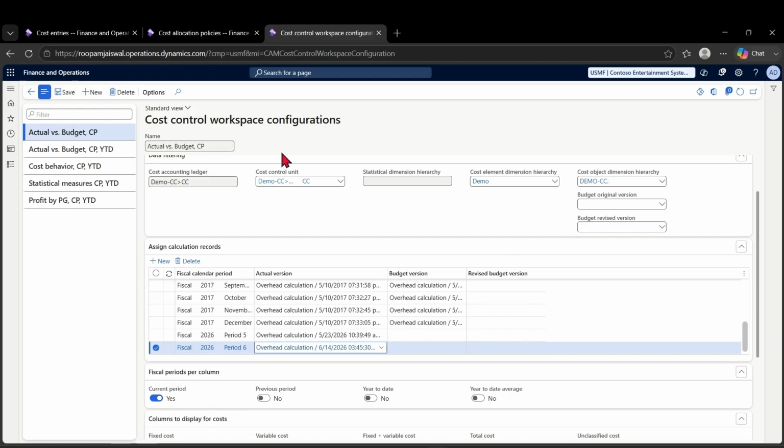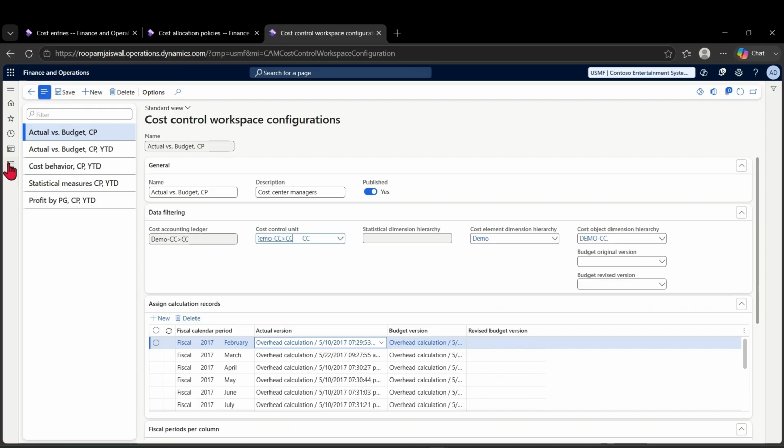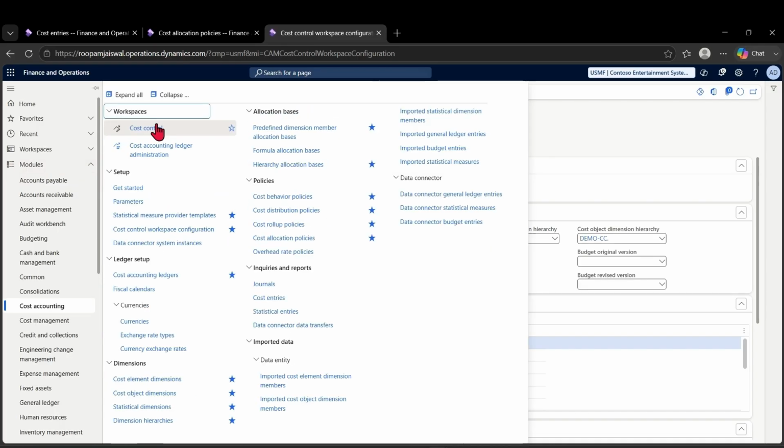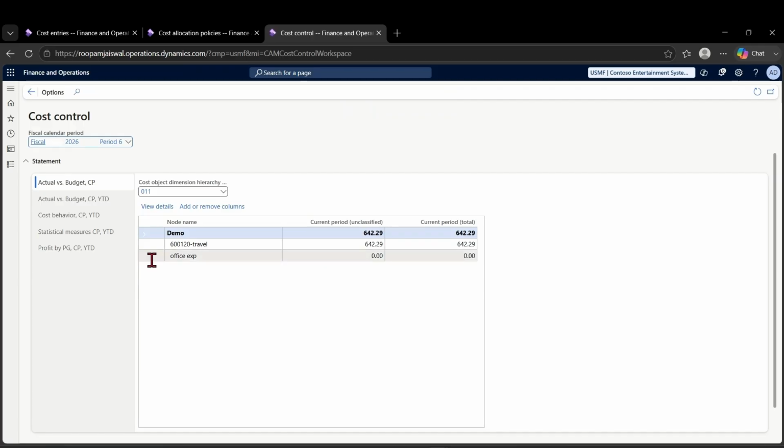Any workspace, when you configure, you have an option to select the cost control unit, so you can change it at any point of time. This is the one which we are using, and this is a cost element. So this is how you link the cost accounting ledger with the report. And you also have an option to hide the column or display the column. So once you have done the configuration of the cost control workspace, just come here and click on the cost control workspace, and you will be able to see the report.